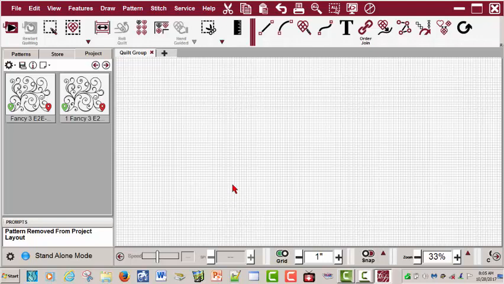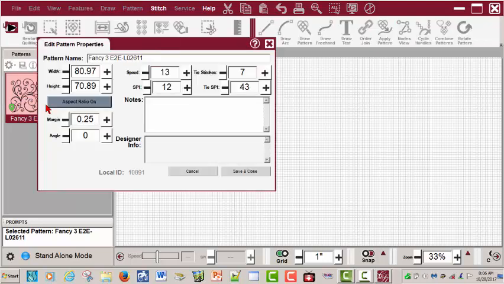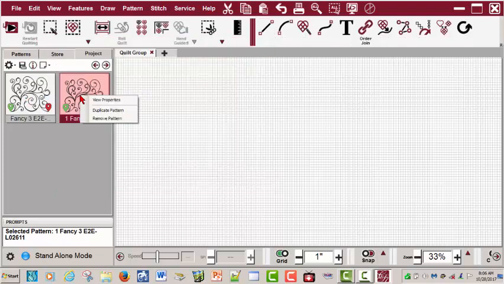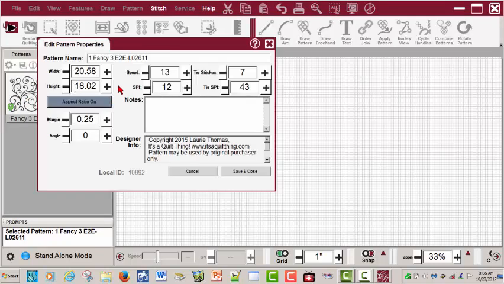I am back in CS7, and what I want to do here is compare setting up these patterns. I'll right click there, look at my pattern properties. Now that's that big pattern. I'm going to exit out of that, check this pattern property, and this is what I want to see.